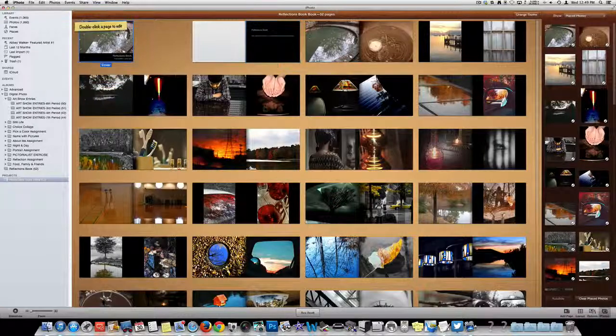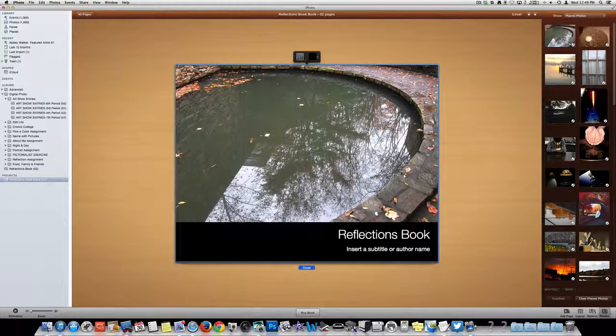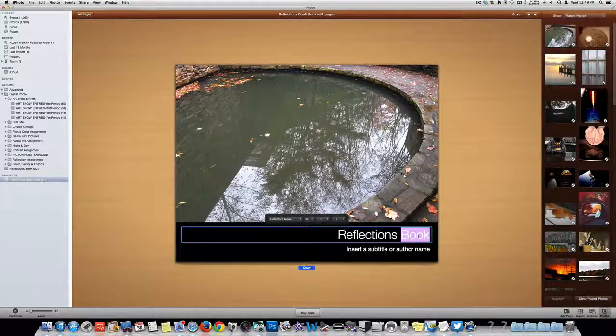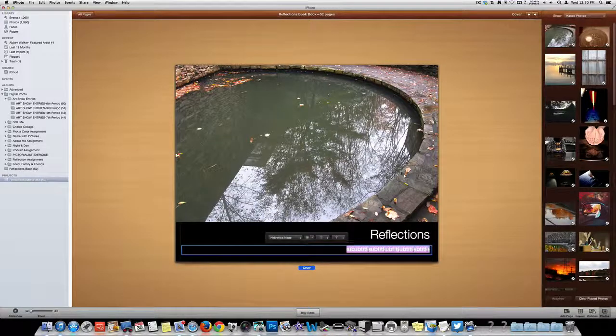So you want to double click on the first page and check your title. If you use the name or the word book in your album title, you want to remove that and just use a single name for the title. So I got rid of the word book and left reflections. And then I'm going to put just 2013, 2014 below it there in the subtext.